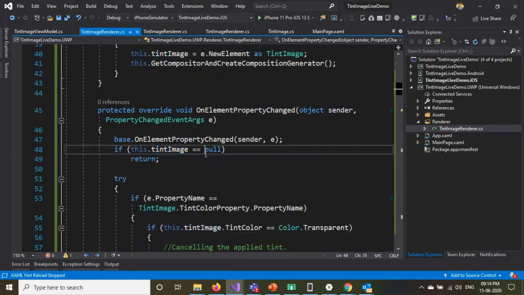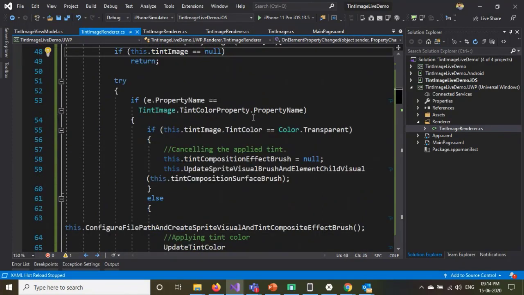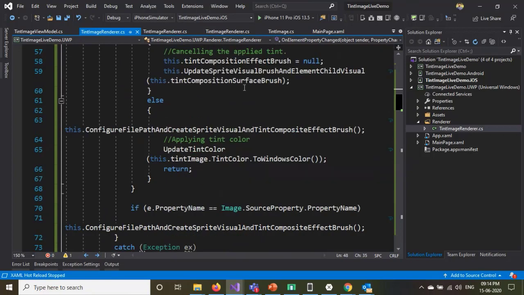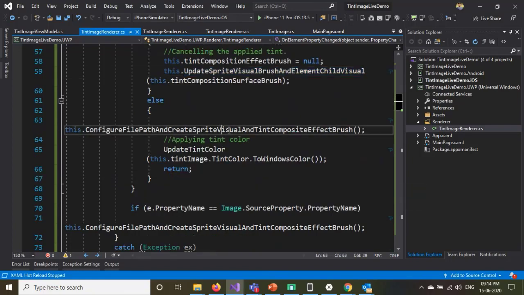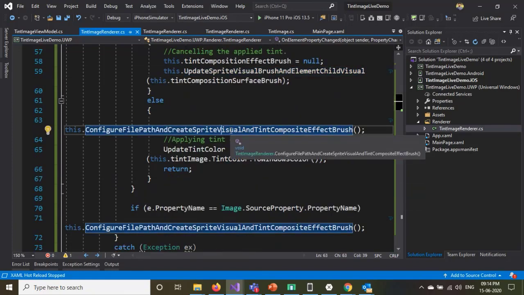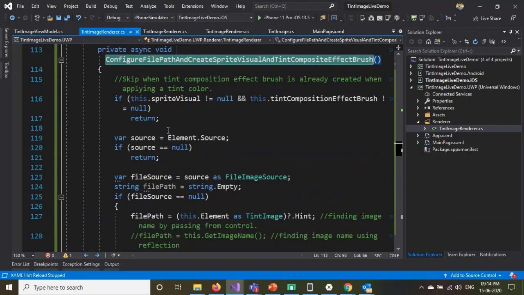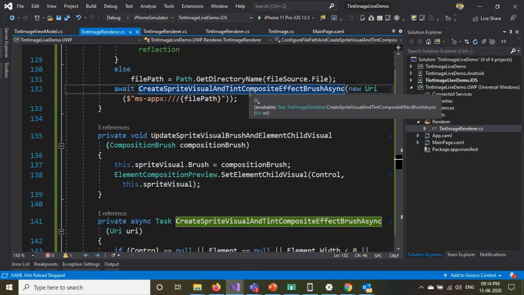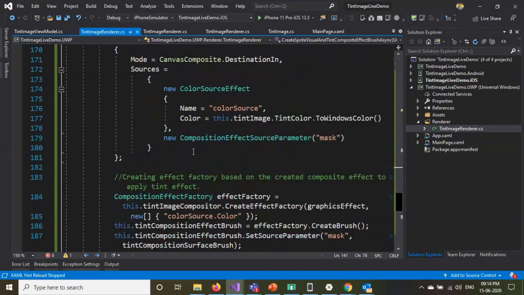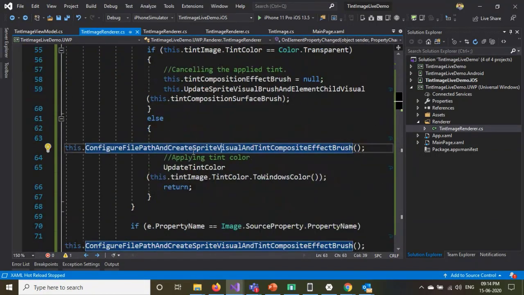Apart from that, just one thing which we had missed here is the element property change. When a property changes, for this transparent color, when changing a color at runtime, we will just apply the surface brush here and things start working. If some other color is applied, we will create a split visual if it is not created before, and we will apply the other procedures, like creating the composition brushes here, and we will apply the color. So that's how it works.